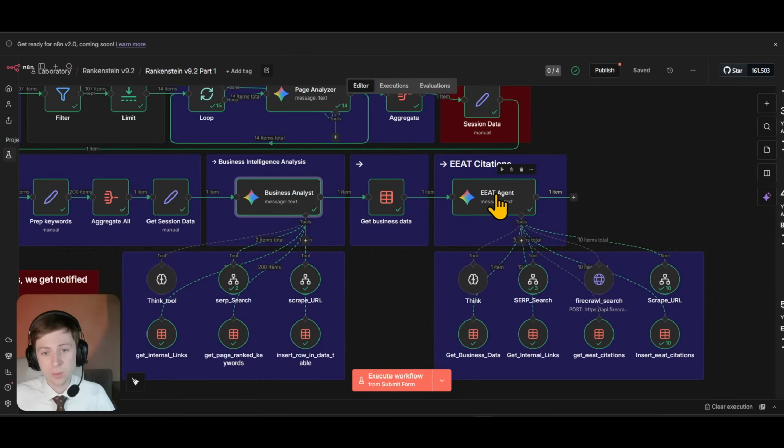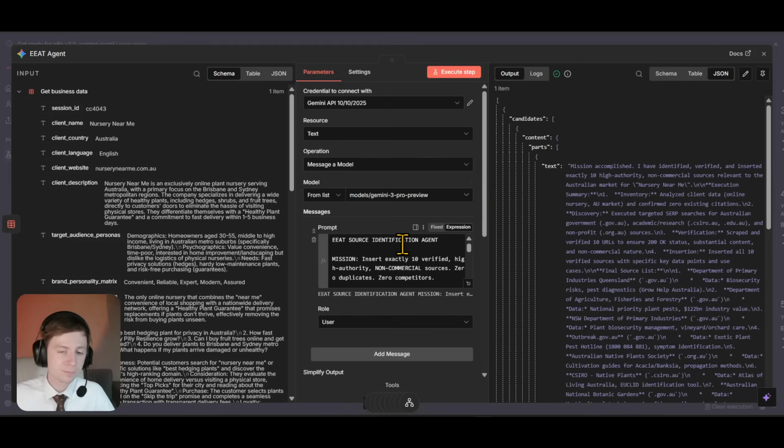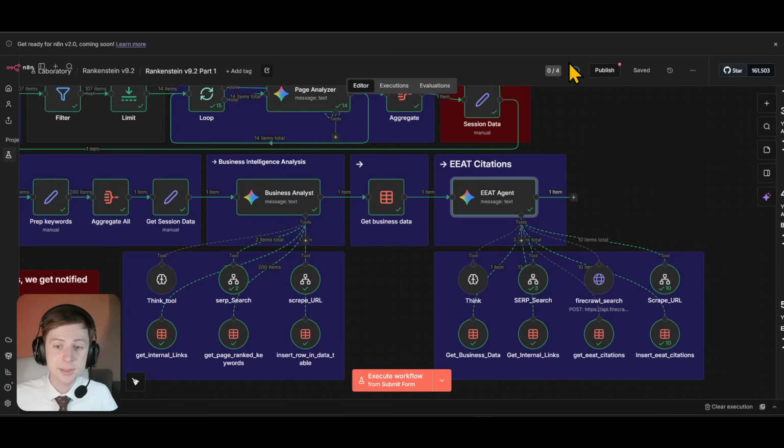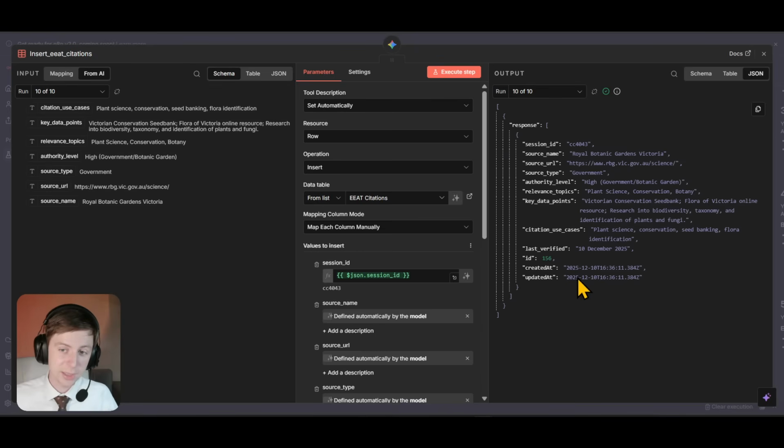Next, we also have the EAT agent. Here, by the way, we are getting EAT citations. So all the blogs and all the articles we are creating will not be fluff. We want all the information to be trustworthy. We want it to be compliant. And this agent helps us do that. He's scraping relevant sources, let's say government websites, educational websites, studies, and so on, and he's getting relevant data. He's inserting it in another data table inside n8n.